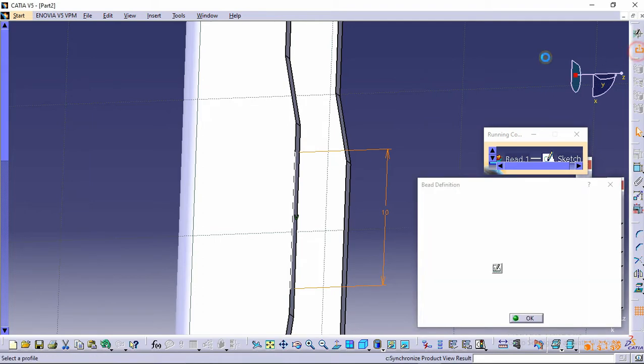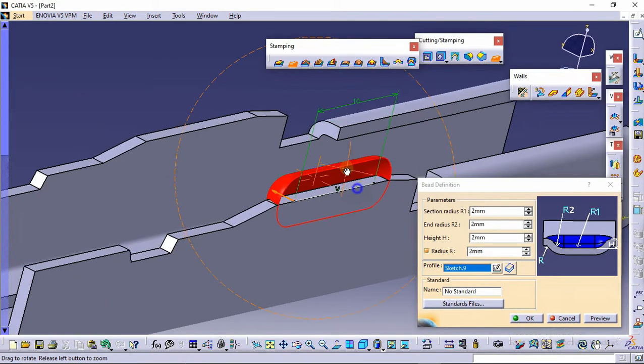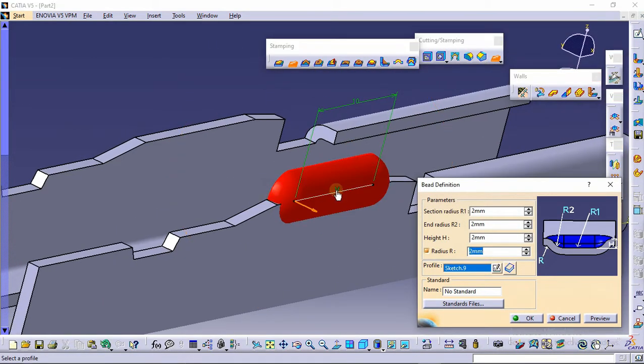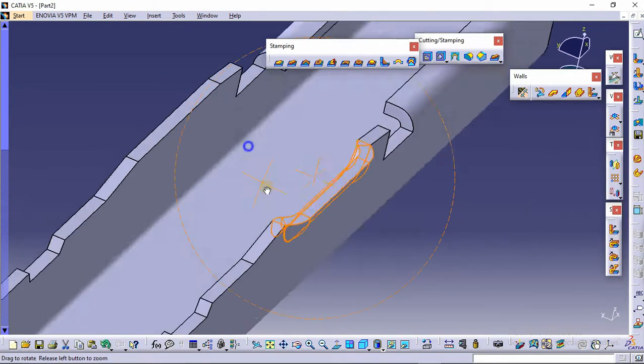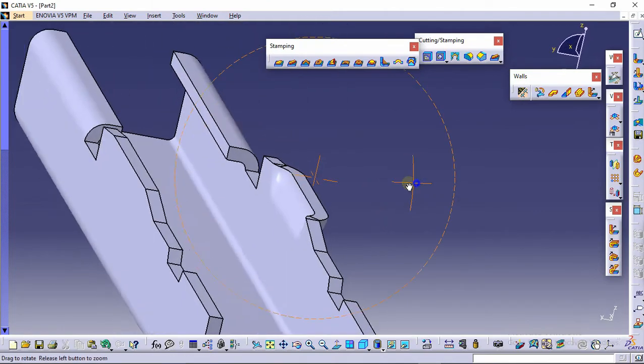Okay, now you can click here on exit and click here on this direction. Now reduce the height to 1 mm as well as the radius to 0.1 mm. Now you can click here on preview and then OK. So you can see this is what we have made, the bead.